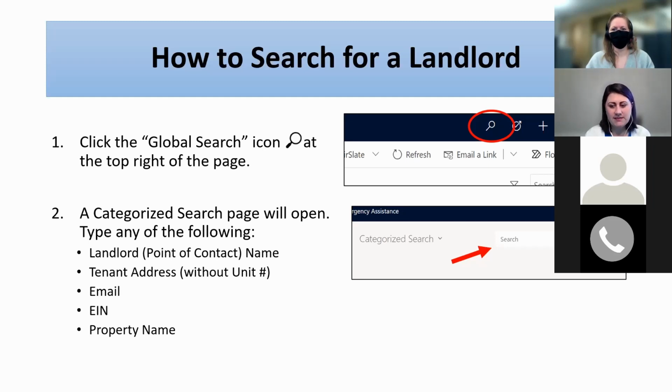Okay, so once you're in, at the very top there, you see an icon. It looks like a magnifying glass. I almost called it an hourglass. A magnifying glass, and you will just click on that magnifying glass. And this is called global search.